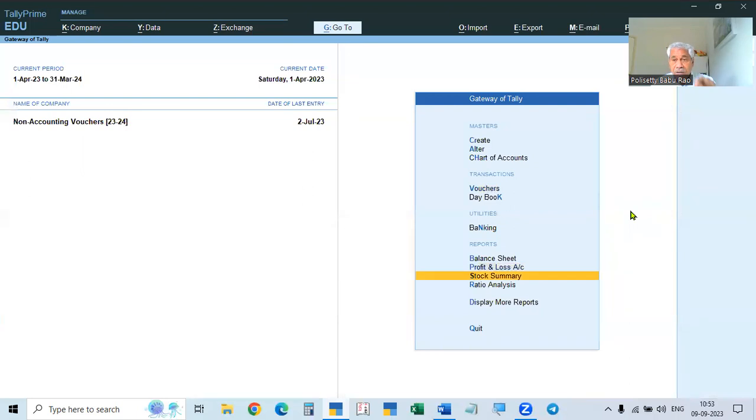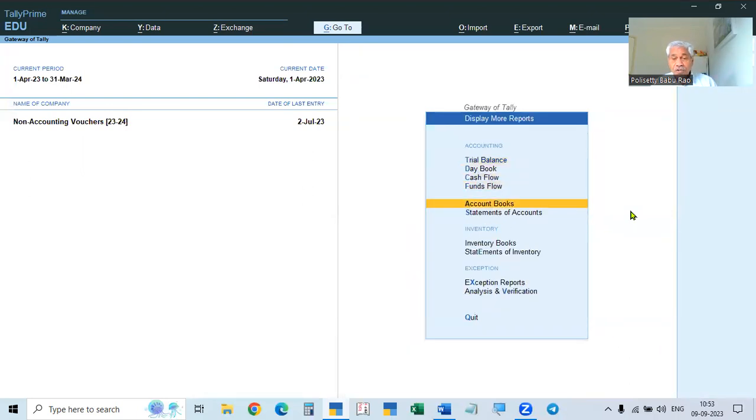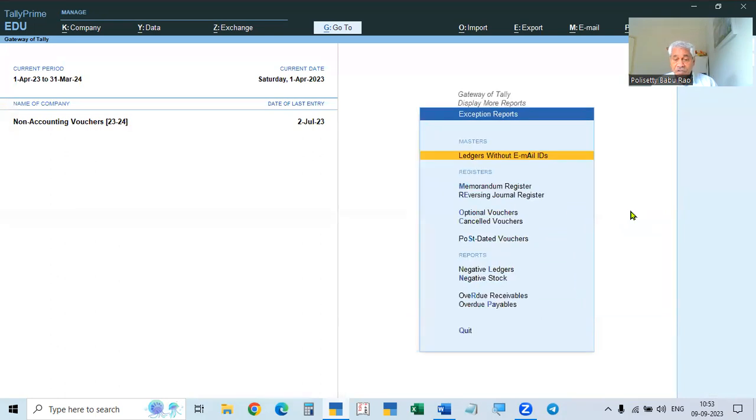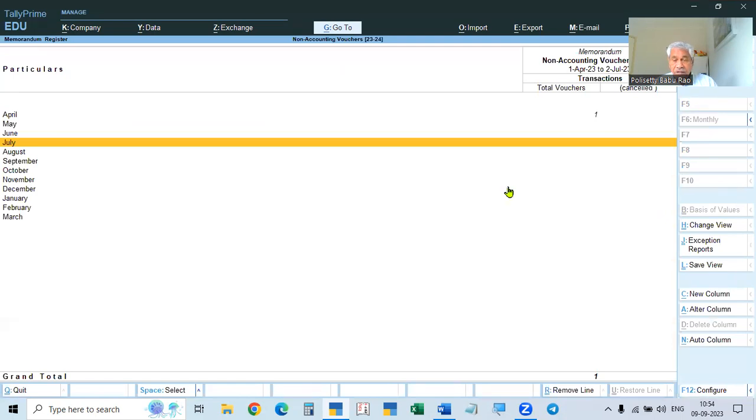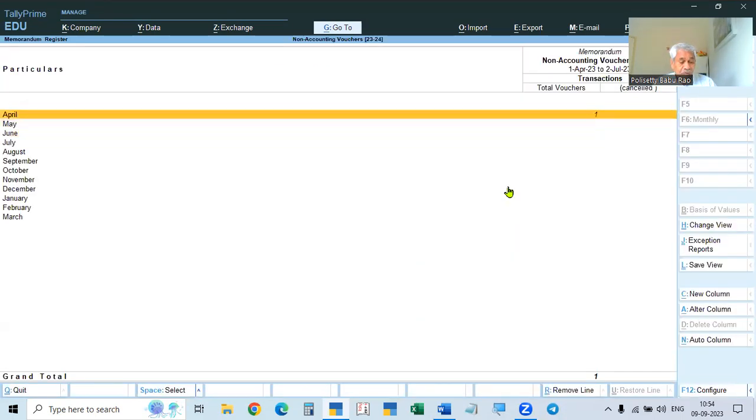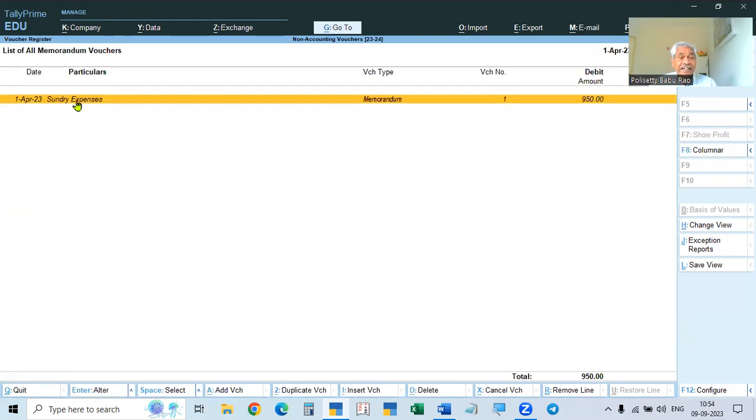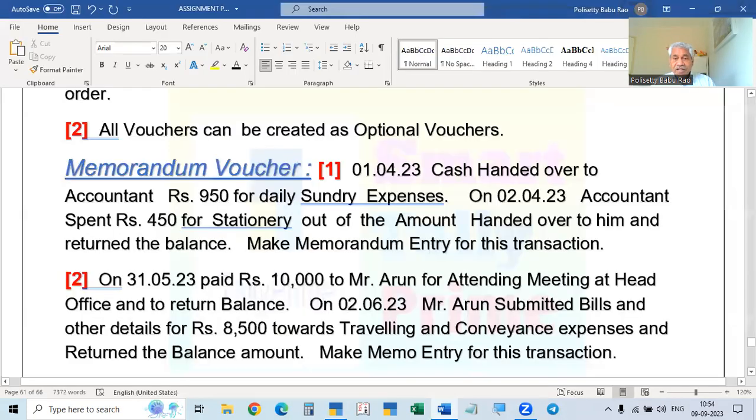If you want to see these types of memorandum transactions, memorandum vouchers, go to display, more reports, go to exceptional reports, then go to memorandum register. Here there is one entry. This is the entry, sundry expenses, memorandum 950. So it is not affecting.